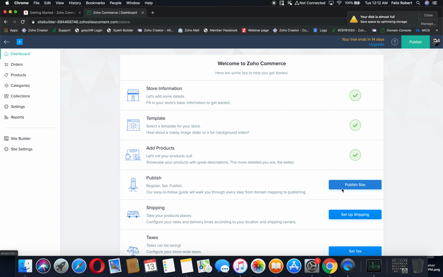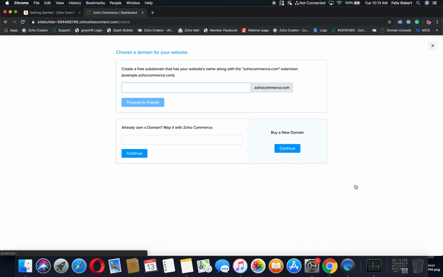The next thing in the list is publishing the site, or publishing the store that we have created. When I select publish, these are the options that we get, starting with adding our own domain, getting a domain from Commerce, or purchasing a domain. If you don't own a domain yet, the best option is to purchase a new domain. Or you can also get a temporary domain from us, which would end with the zohocommerce.com extension.